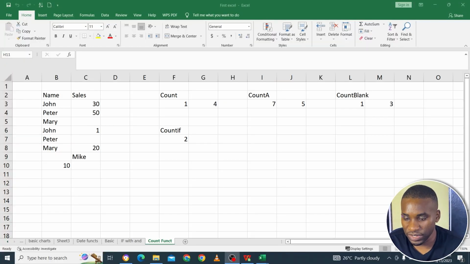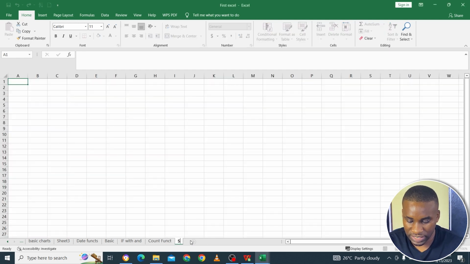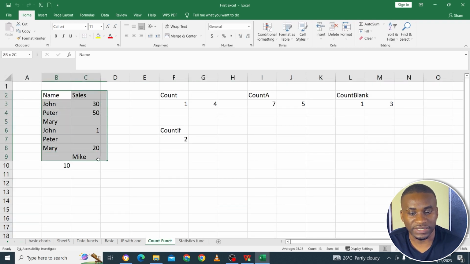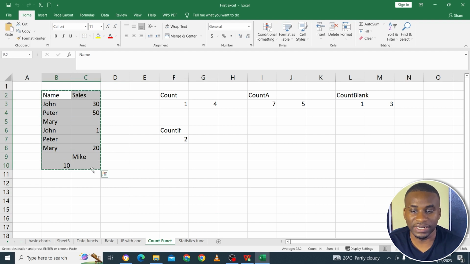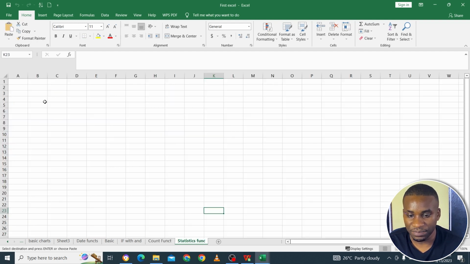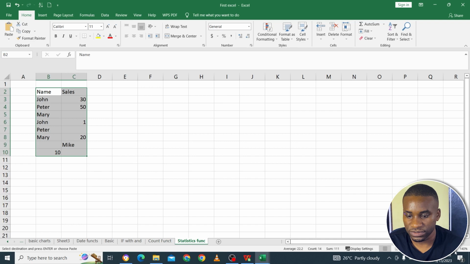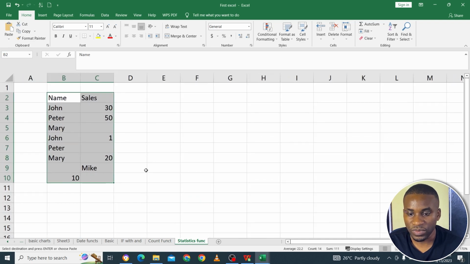So let's just go straight and do just that. Okay, let's look at this count function. Now create a new sheet and just call it statistics function. Okay, and then we'll just take this same data from the last session. If you haven't seen it, you can go back and look at it, and then we paste it here. I'll just increase the size here so you can see. So this is our data set.